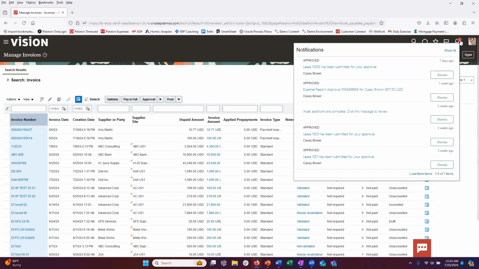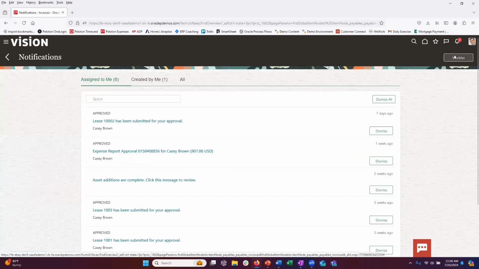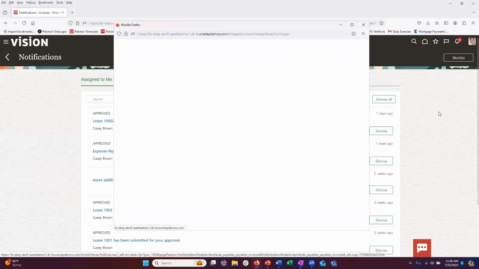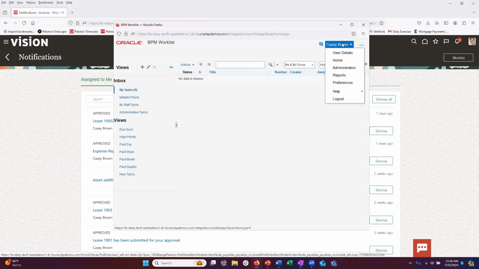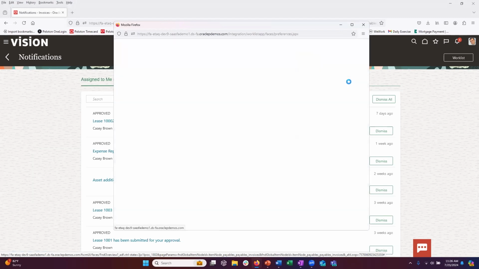To set up the vacation rules here, I'm going to go to my work list, which is my bell icon here. I'm going to go ahead and click on show all. I'll go to work list. And then once I'm in my work list, I'll go to my name in the top and I will click on preferences.